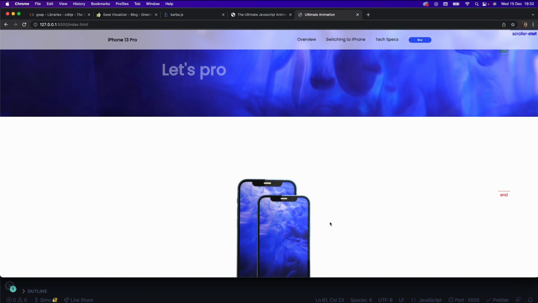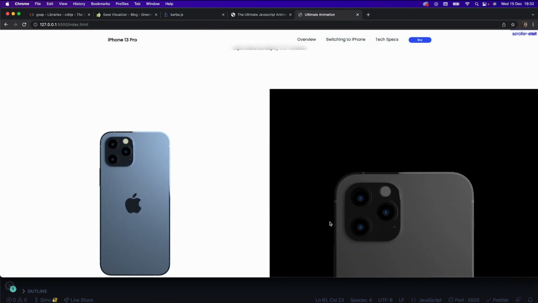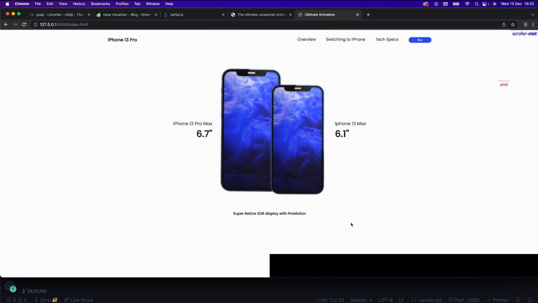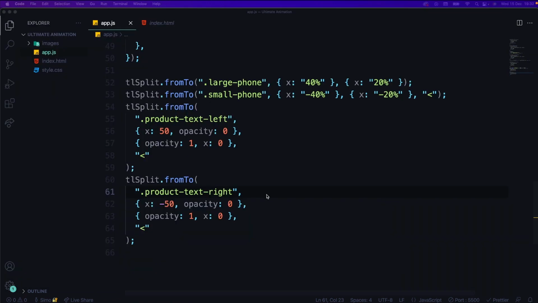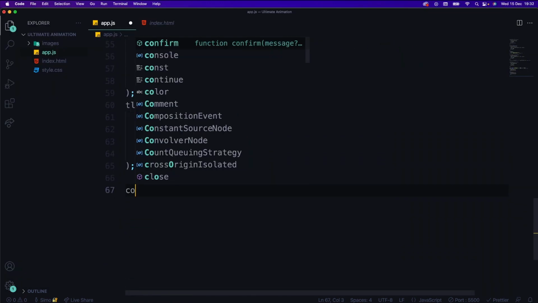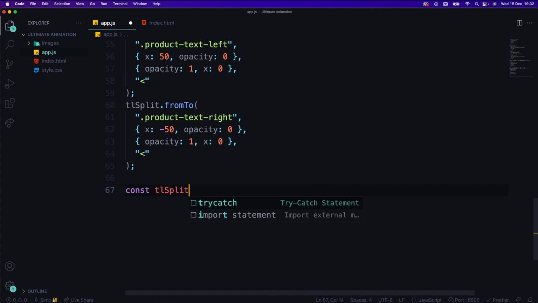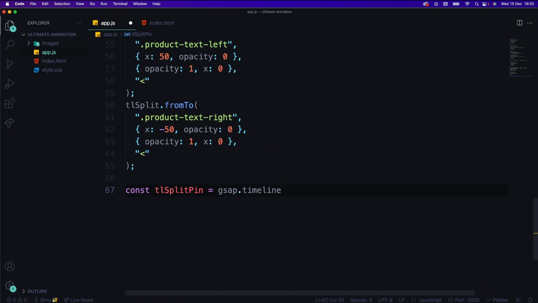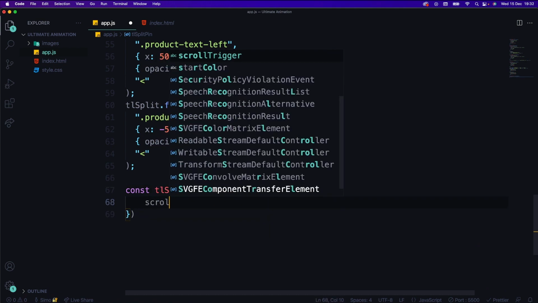So now what I want to do is also bring this page on top of it. So we're going to pin this page. We're going to do const TL split pin, set that equal to gsap.timeline, like that. Scroll trigger.